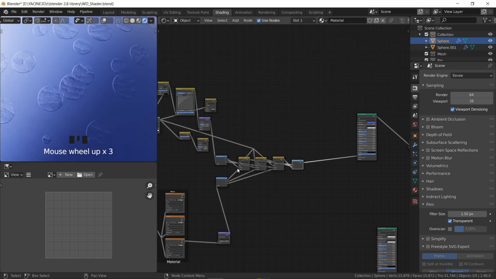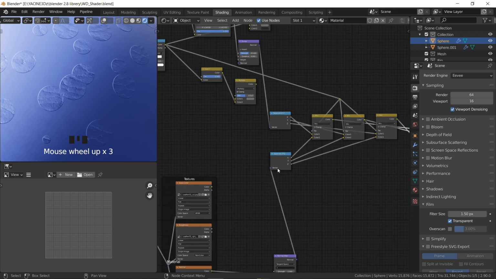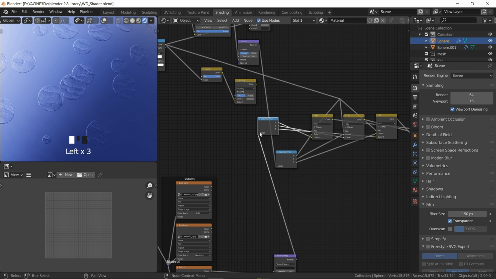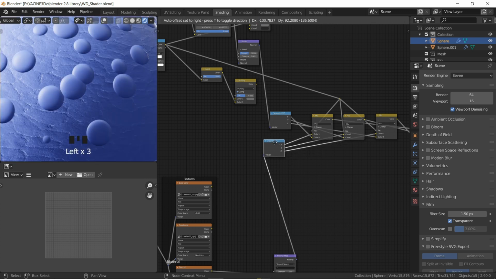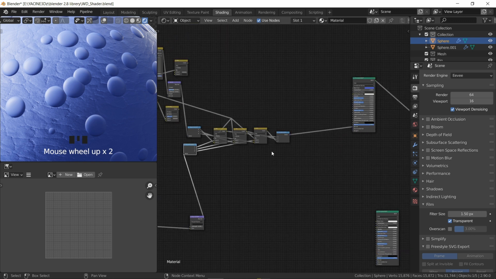Okay, as you can see, it is flipped. So what I want to do is simply flip these two. Put this and put this down. Instead, plug this here and this here. Okay, now the normal map is working correctly.